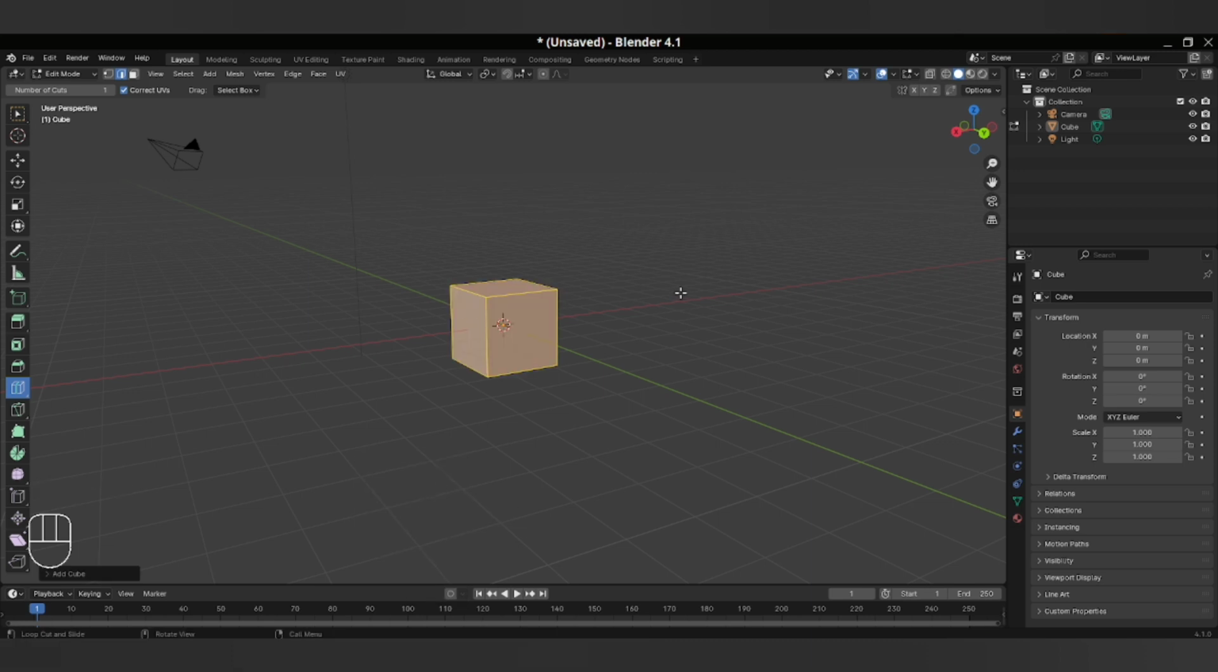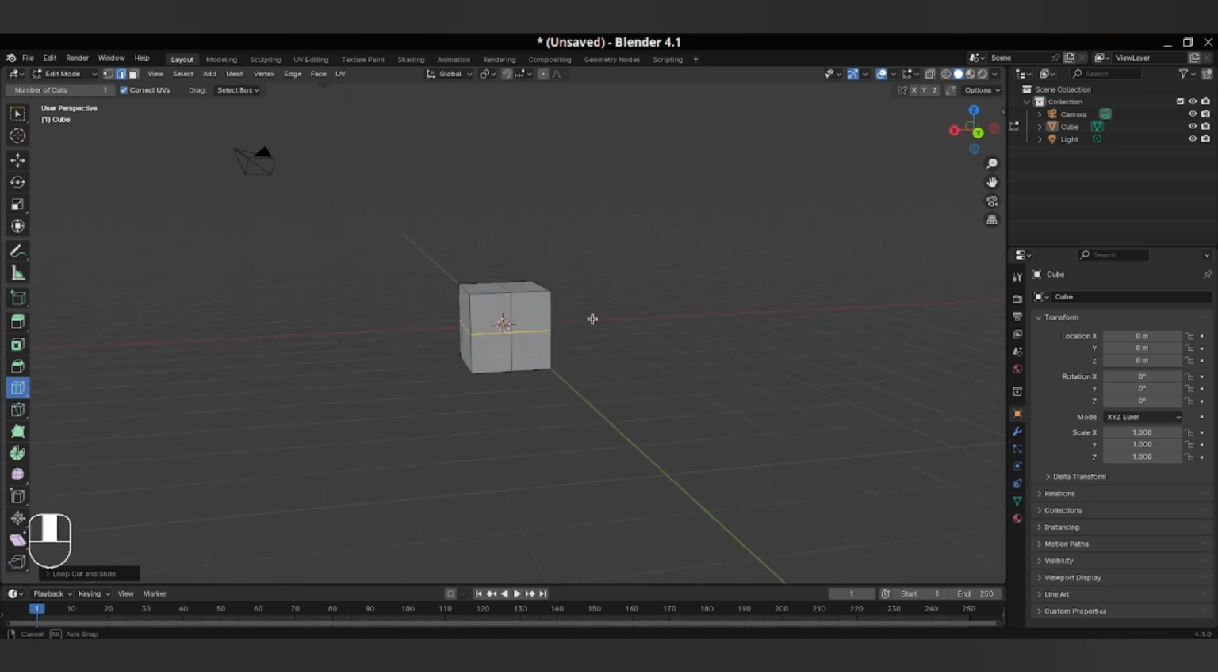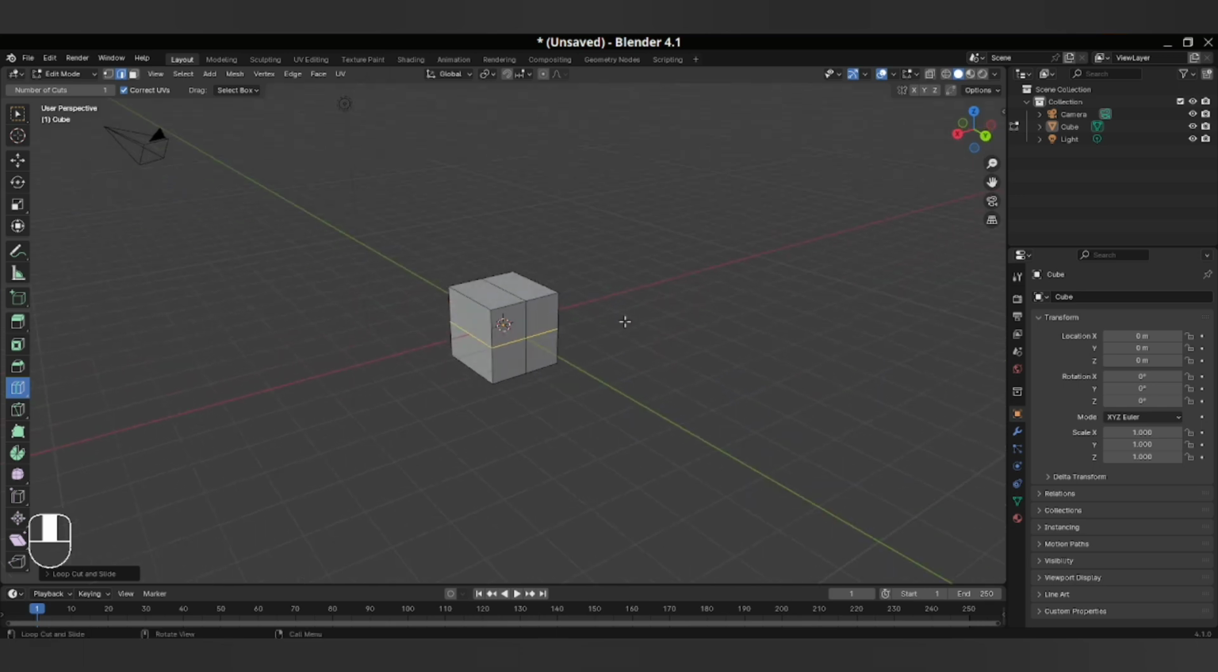So what does loop cut do? This simply goes by the name. It adds a cut in between the cube on any plane you want. For example, this one is vertical and this one is horizontal. And now I have a perfect loop cut right in between this edge and this edge right there, right?